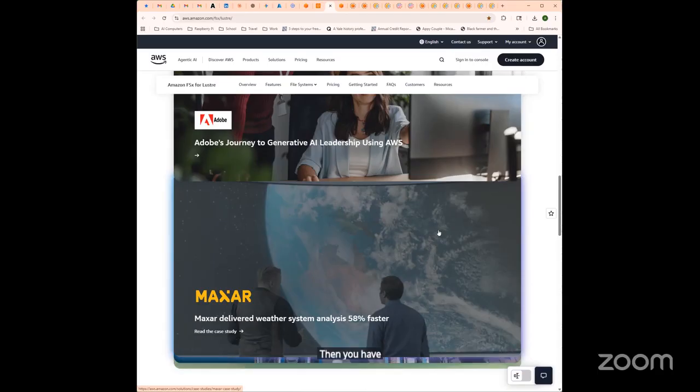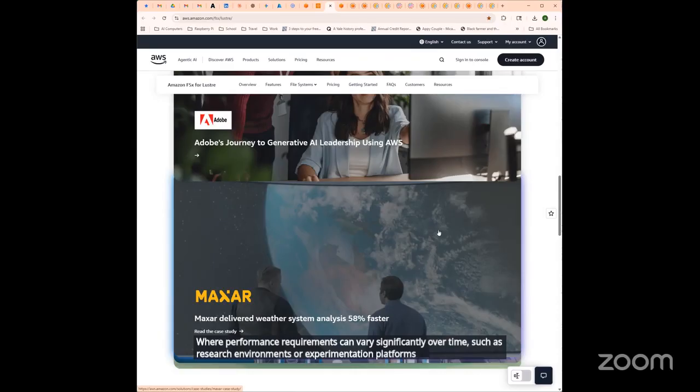Then you have elastic throughput mode. This automatically scales throughput up and down based on workload demands, providing up to 3 gigabits per second for reads and 1 gigabit per second for writes. This mode is ideal for unpredictable machine learning workloads where performance requirements can vary significantly over time, such as research environments or experimentation platforms where usage patterns change frequently.